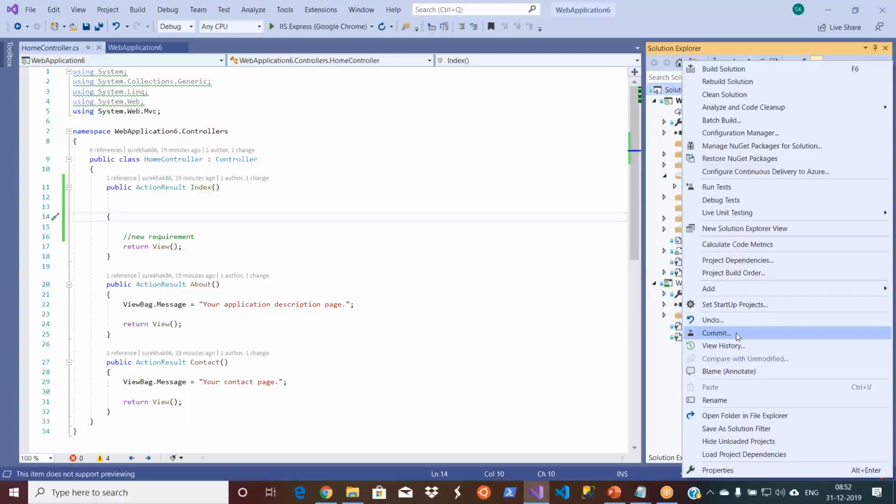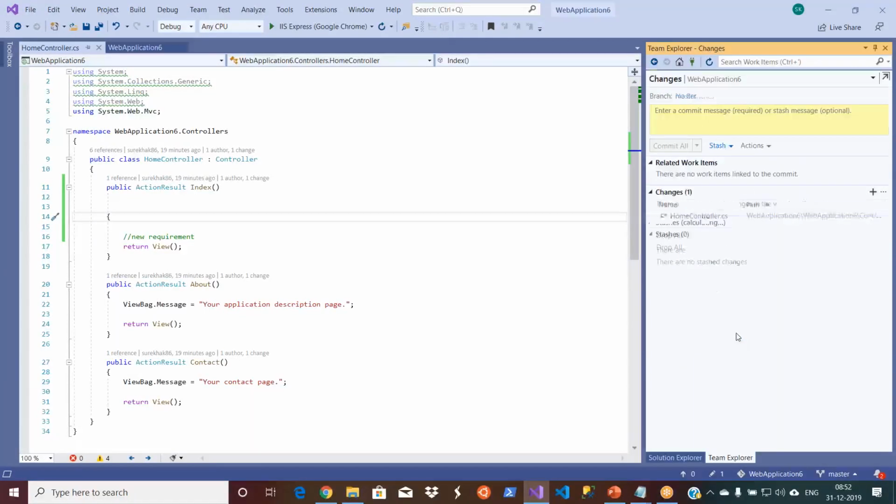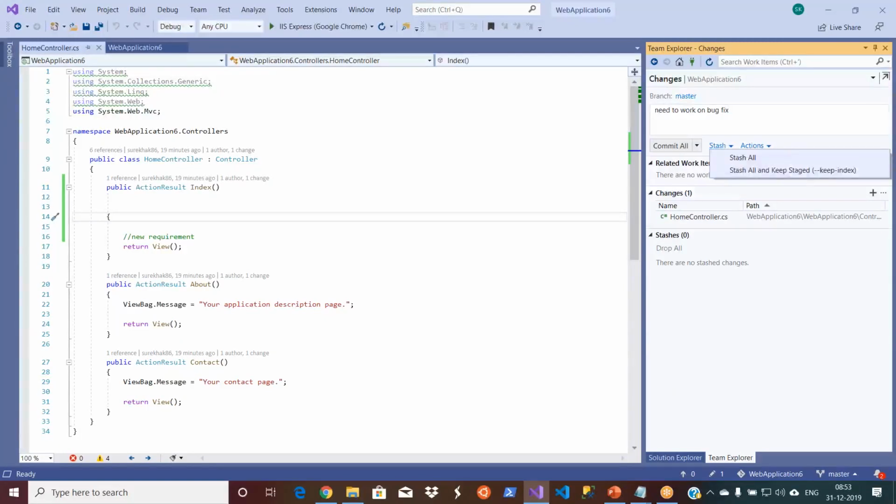Okay, first let's go and commit actually, and then give, say, testing some cap, or need to work on bug fix, just something like this you can give. What I'm going to do, instead of commit all, I'm just going to stash it. Let's go and stash all. You can select any of these options. We will get into what the minor differences are. Let's click on this.